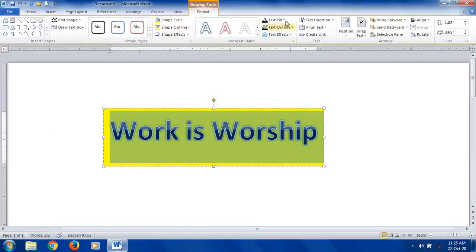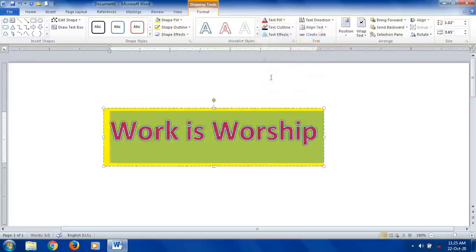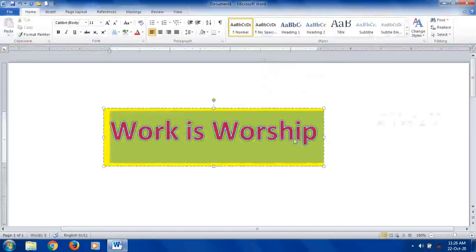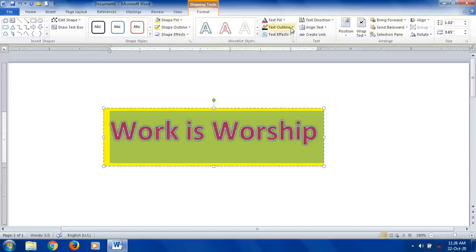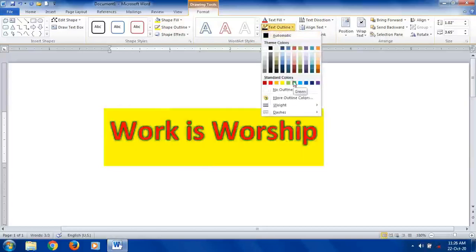Now here you have a Text Fill option. Just click on Text Fill, then choose the color you want to fill inside that text. So, "Work is worship." Then for the outline, in place of white, if you want to give any other effects, go to Outline and choose the desired color. Green, blue, whatever you want, it is your choice. I'll keep white only, it looks nice.